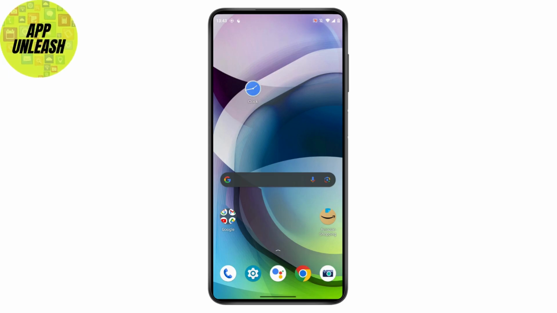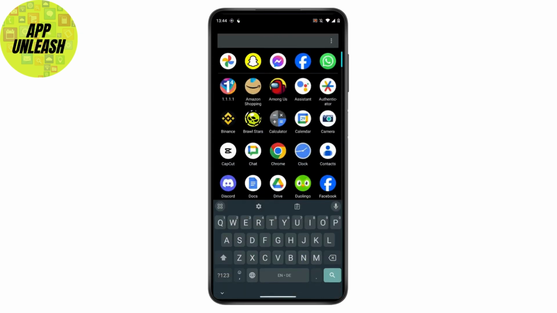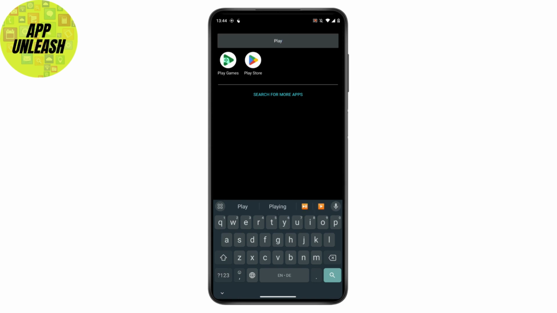So if you want to change your Google Play Games account, to do that, what you can do is simply follow some easy steps. First, simply open up your Play Games. So this is the Google Play Games application.